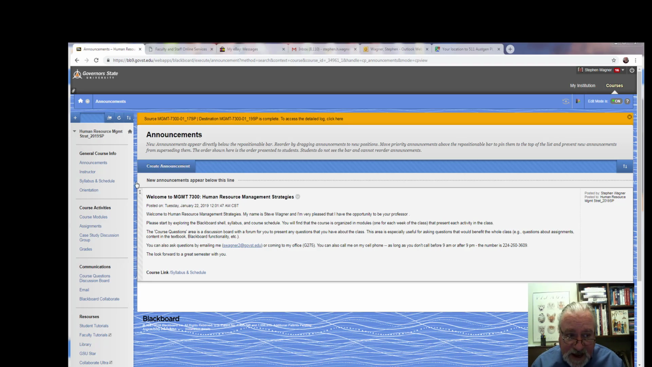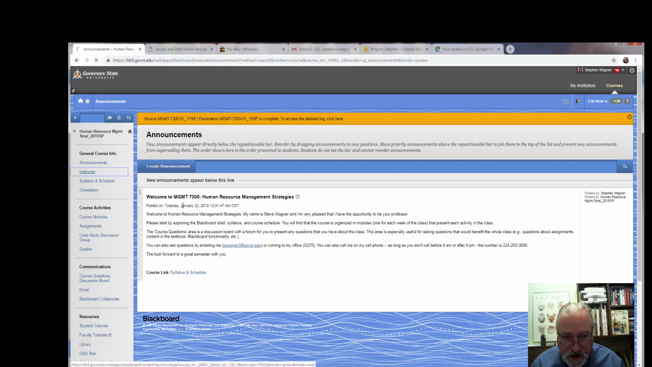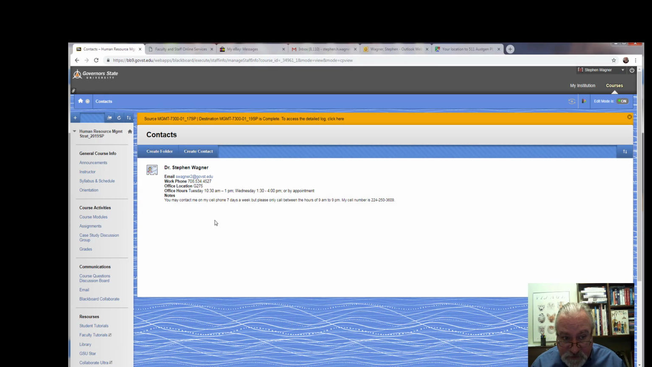So let's go back up to the top of that main menu, and we've got general course information. There is a tab there with the instructor information. Again, that's information about me, and there's a link to my email. Remember, if you are emailing me, that it is swagner2@govstate.edu. There's a 2 in my email. You've also got my office phone number, as well as the location of my office and my office hours. I'm always there on my office hours, but if you'd like to make an appointment with me, you can.